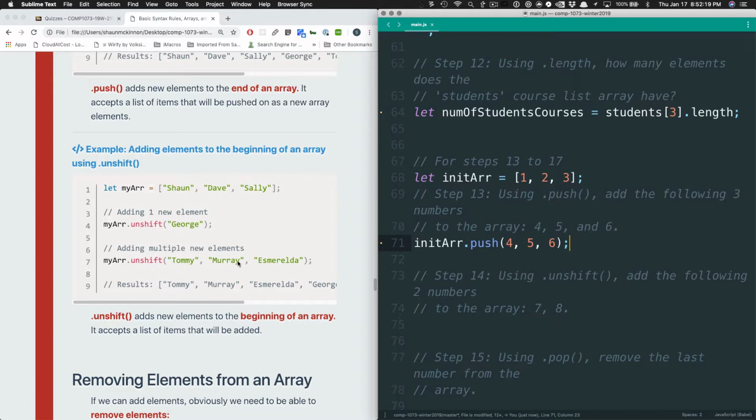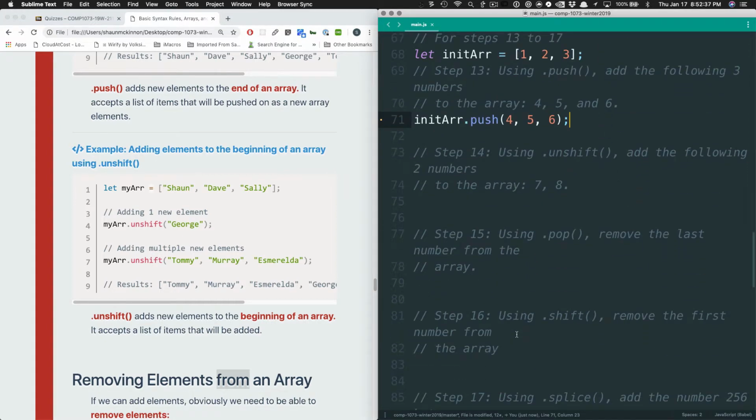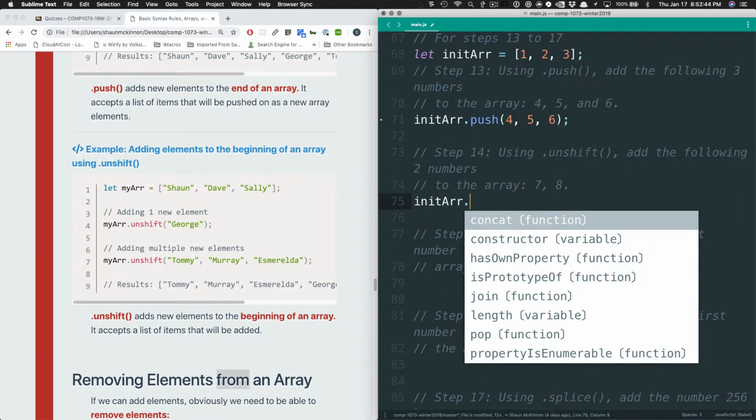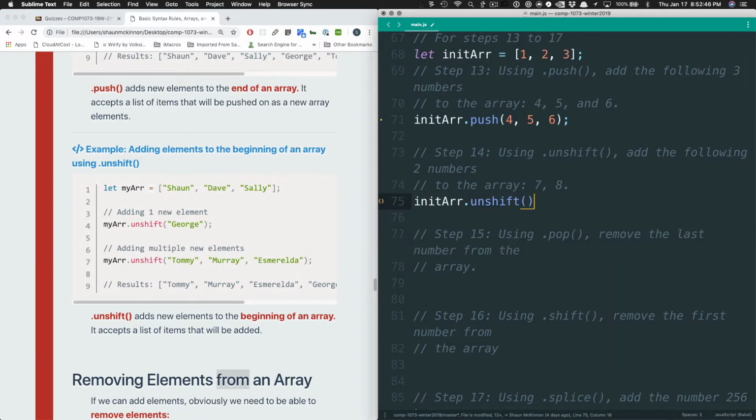And just like push, you can give it a list of items. It will take one element, if you want to give it one element, or a few elements, or as much RAM as you possibly have in elements. And it will tack all those onto the beginning of the array. So why don't we do that? Step 14, using unshift, add the following 2 numbers to the array. So we're going to do initArr dot unshift is the name of the method.